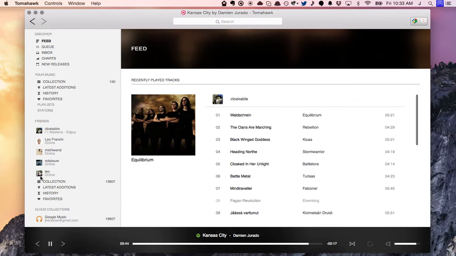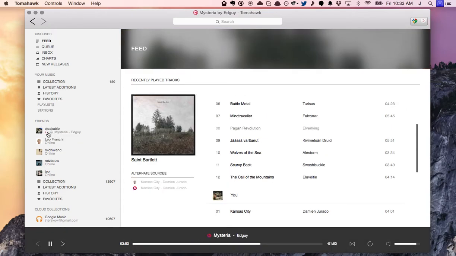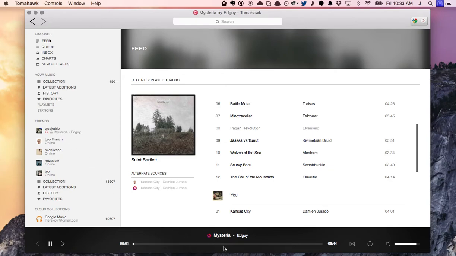And again, one of the more fun things about it is when you see a friend and you want to listen along to what they're listening to, you can go ahead and click on the headphone icon, and you will start listening to whatever track they're listening to, resolved against whatever source you have available.